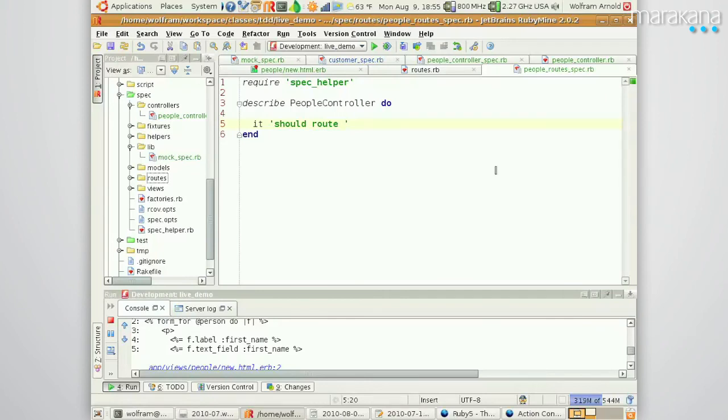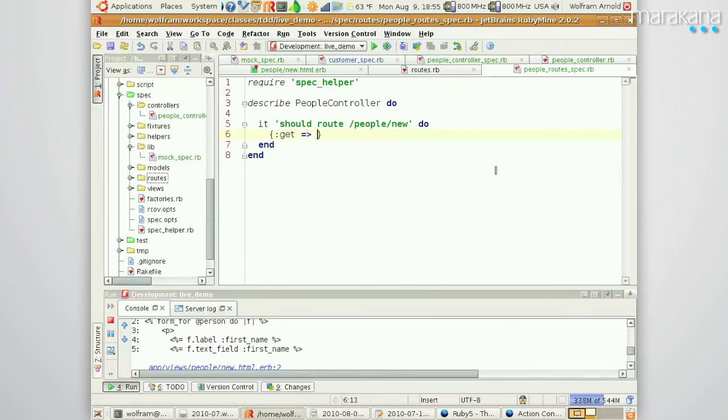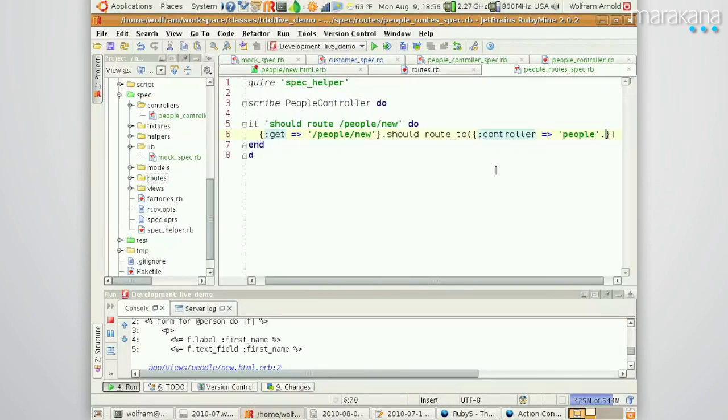Okay. So it should route. What we want is the new form, which is under people/new. So that is something it should do. And there's a very nice feature that rspec helps us with. So you can say get. This is the request verb. People new should route to. That's the rspec helper. And then in here, you put in the stuff that it should resolve to: controller people, and action new.